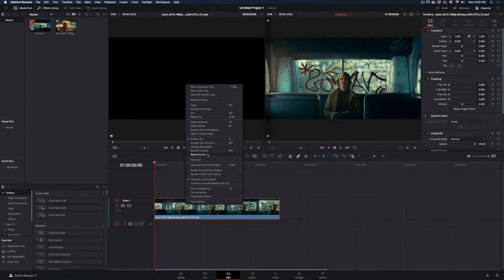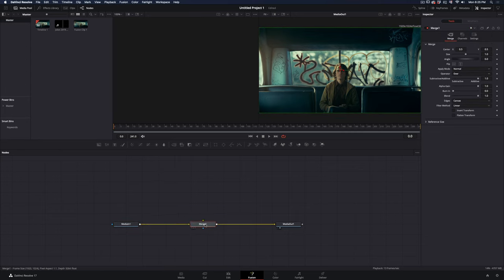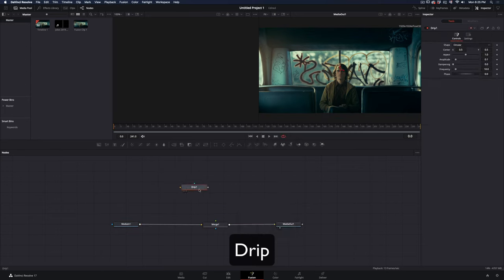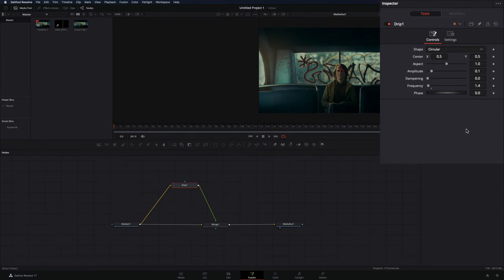Right click your clip, make it a new fusion clip, and open the fusion page. Add a merge node. Bring a drip node in empty space, connect your clip to this node, and the drip is a foreground to the merge node. Change the frequency to 1.4, and the amplitude to 0.33.